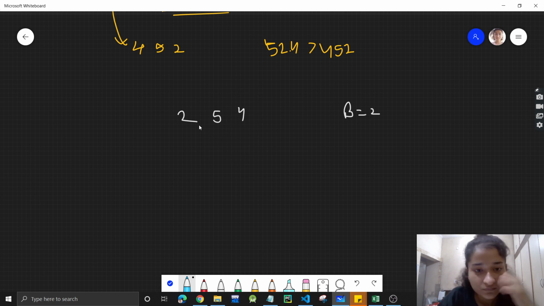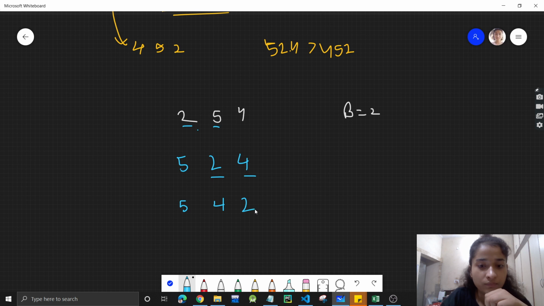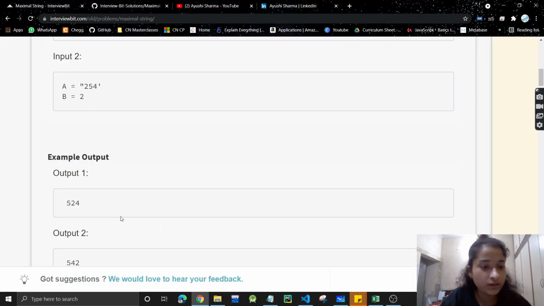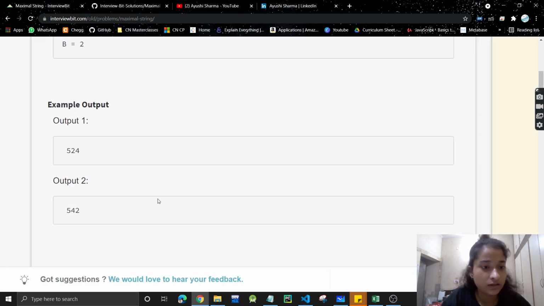So what we can do in this is we can do at most two swaps, right? So we can swap 2 with 5, so it will give us 5 2 4, and then we can swap 2 with 4, so it will give us 5 4 2, right? So we are doing one swap over here, and then a second swap over here, so at most two swaps, and the largest number which can be made is 542. So the output is 542, right?